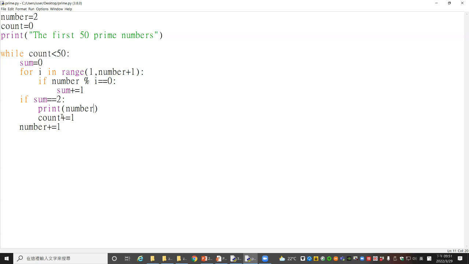So the 3 also satisfies. And then the 4, 1 to 4. So first, 1 can divide it, 2 can divide it, 4 can divide it. So in that kind of situation, for number 4, the sum will become 3. So we do not print it. We do not print it, count will not plus 1, and the number will still plus 1.